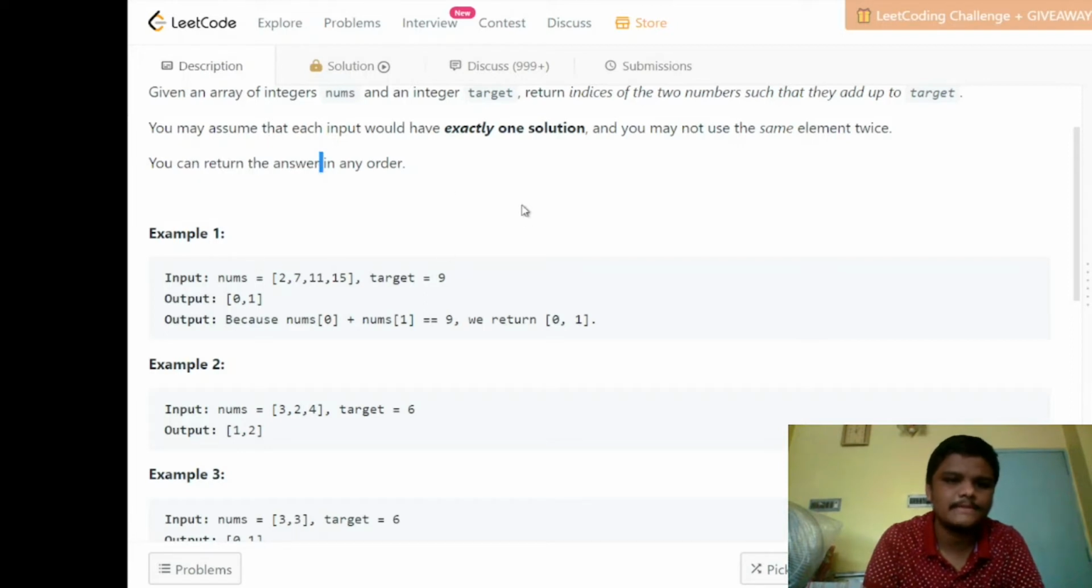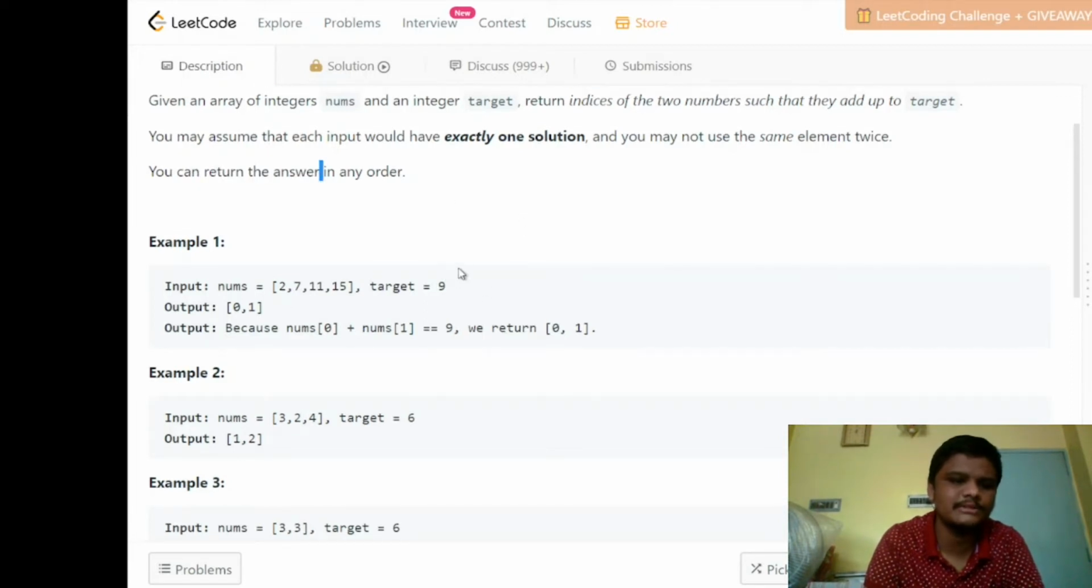But let's say that our target element is 4. In such a situation, we can't have an answer because we can't use the same element twice. Over here we can't return 0, 0.